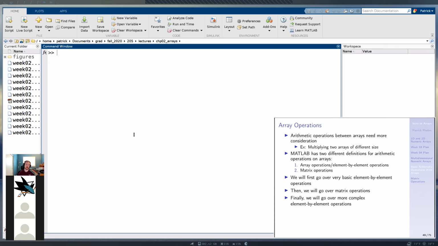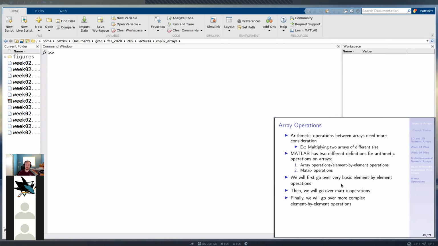We're going to show you that through examples, because they each have their own unique cases where we want to use them. The plan is to go over some very basic element by element operations. Then we'll go over matrix operations, again what you've learned in math class. And then we're going to go over more complex element-by-element operations. I think this is a more intuitive way to learn this stuff.